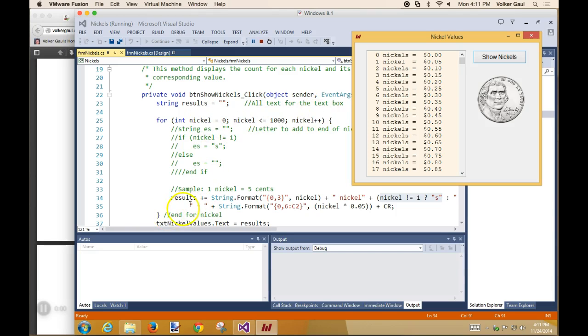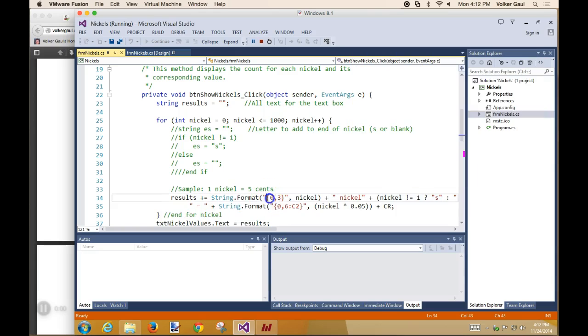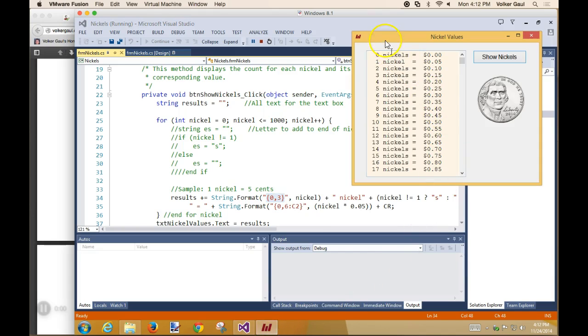Started it at 0, and then in my results string, I concatenate the 0. But what this string format says is give it 3 spaces. Even if it only needs 1, like a 0 does, only needs 1 column, give it 3. Because the 3 is a positive number, it is filled with spaces to the left. Then I displayed the word nickel, and then either an S or a space.